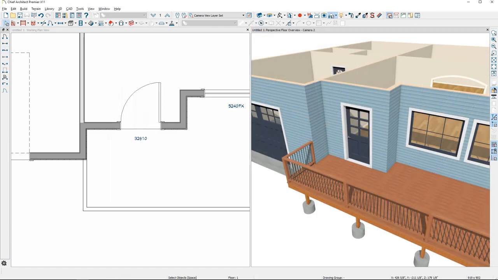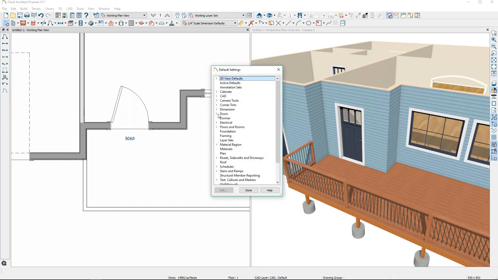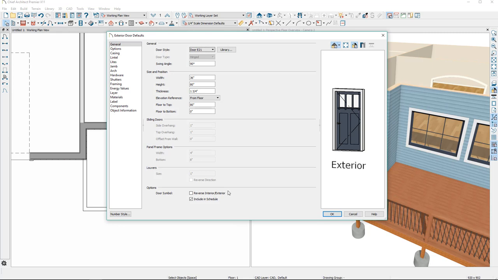The style of door that is created is determined by the door defaults within this plan, and can be modified by going to Edit, Default Settings, and expanding the Doors section. Here you will find defaults for each of the door types available: Hinged Interior and Exterior, Doorway, Interior and Exterior Sliding, Pocket, Bifold, Garage, Fixed, Barn, and Shower. Selecting one or more of these defaults and pressing the Edit button opens the specification dialog, where you can specify various elements, such as door style, height, width, and so on, allowing you to specify exactly what type of doors you want to use in this plan.